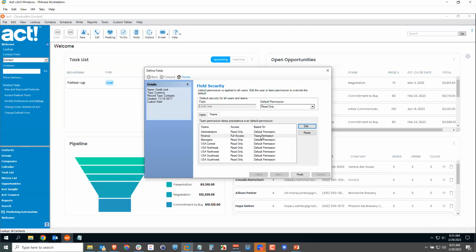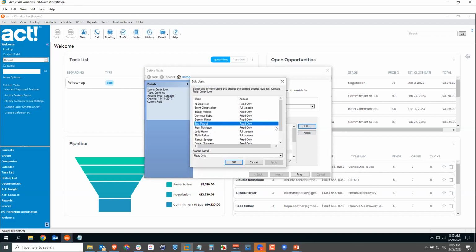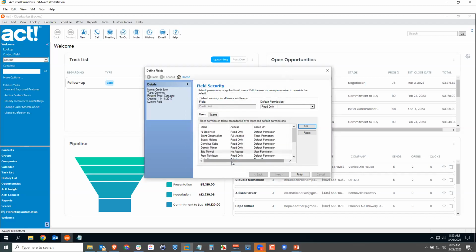It's based on a team permission. But maybe I have a couple of new employees and I don't even want them to see this credit limit data at all. I'll switch to my user tab. And let's say Eric is a new employee and I don't want him to be able to see that at all until sometime later. So I'll click edit. And for Eric, I'm going to change his access level to no access and click apply and OK. Now it shows Eric with no access.